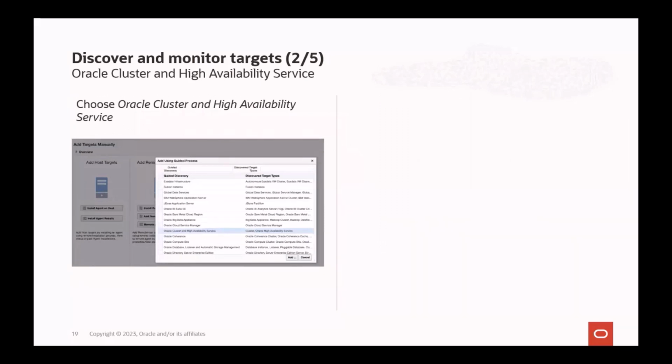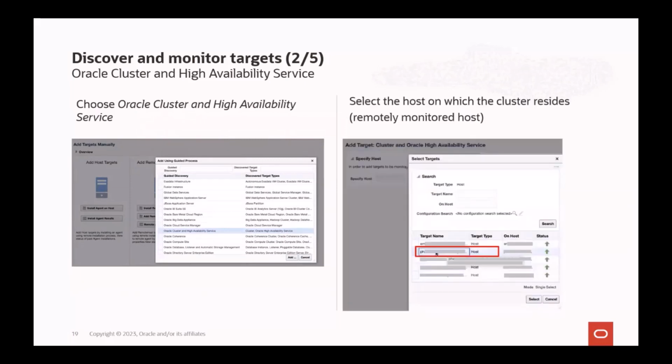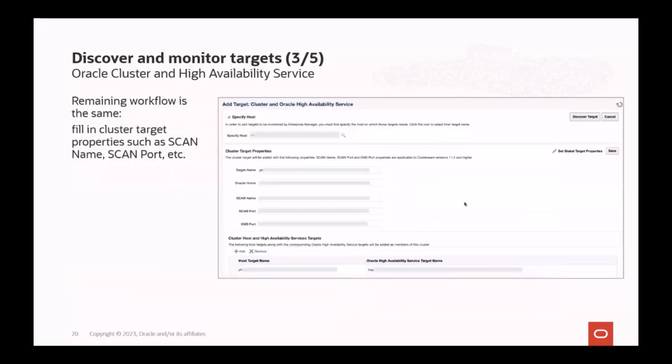First, choose the Oracle cluster and high availability service. Next, it will ask us to choose the host on which the cluster resides. Here, we choose the appropriate host, which has already been discovered and is now remotely monitored by the next-gen agent. The remaining workflow is the same. You fill in cluster target property details such as scan name, scan port, etc., and follow the next steps to discover the cluster and the high availability service targets.